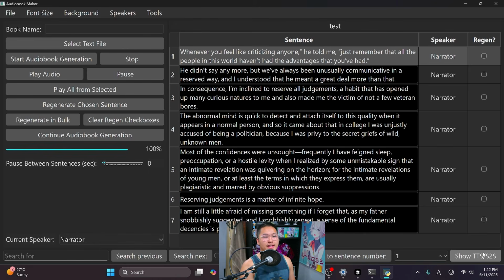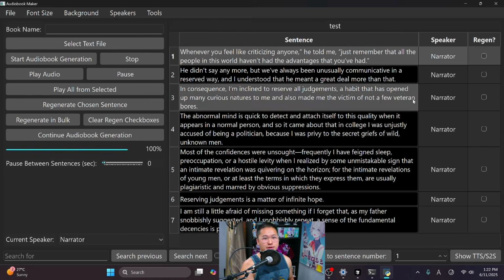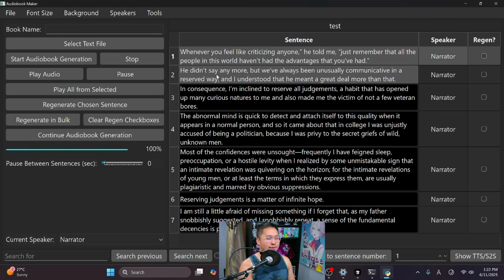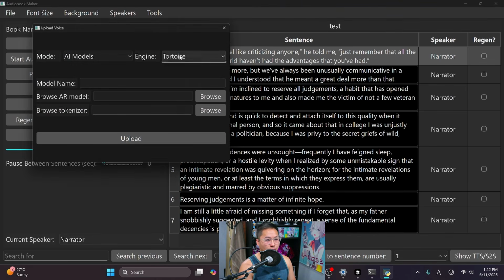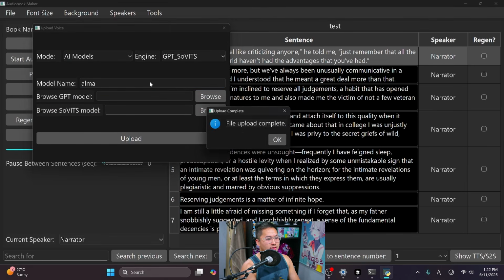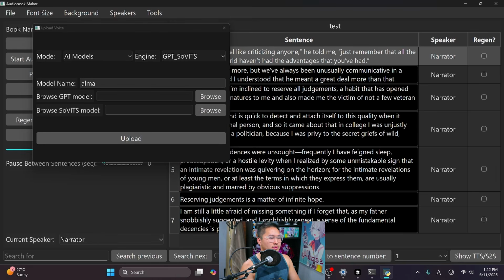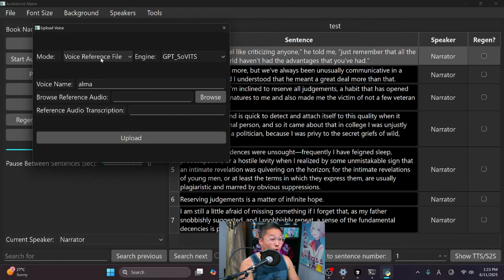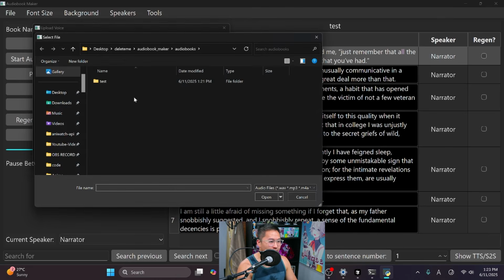So the first thing is speaker. You can add multiple speakers. So for that, I'm going to need a new voice. So I'm going to go to GPT-SoVITS. I'm going to call it, say, Alma. All right, so we need to switch to voice reference file. That's what we want. We're going to do Alma for this case. I'm going to go ahead and browse for one.